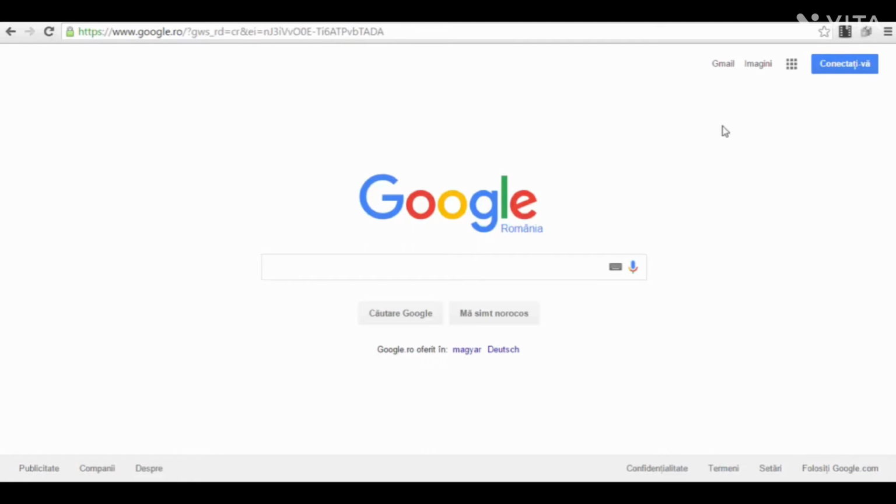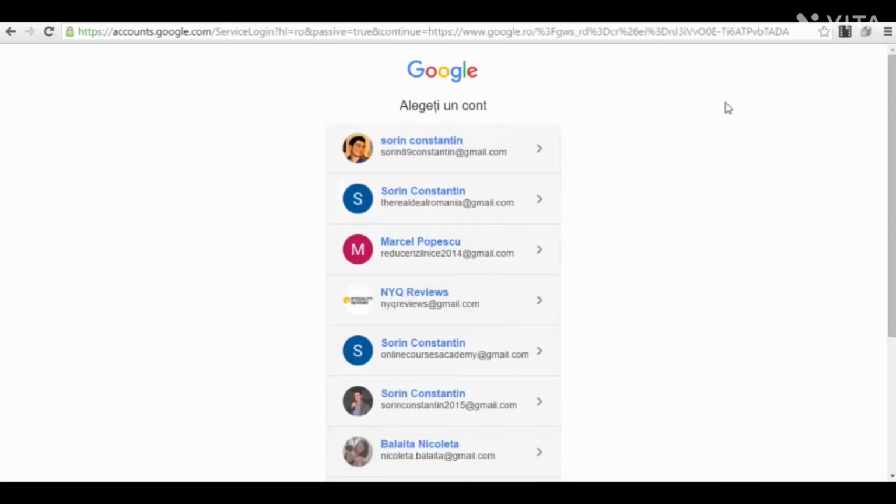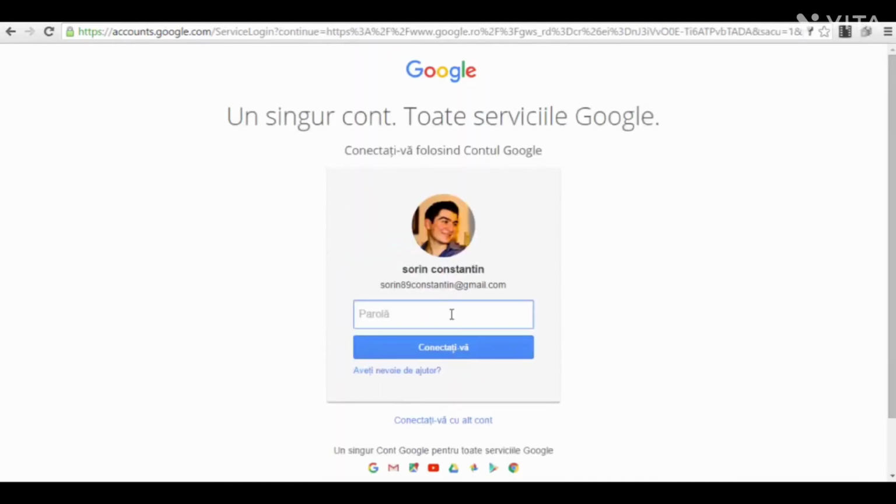Okay, so I'm on the main page of Google right now, and you will see here a small button that will be in your language or in English. For me it's in Romanian, and it says connect. Connect to your account. Now if I press this small button here, as you can see I have a lot of accounts here. It doesn't matter. I will enter on my main account right now.